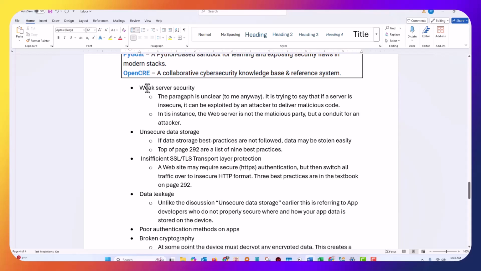So one thing the developer may do incorrectly is to have weak server security. The paragraph in the book is a little unclear to me, as I wrote here. Here's what it's trying to say. That if a server is insecure, then it can be exploited by an attacker to deliver malicious code. Now, it almost sounds in the book like it's saying that the web server or the administrator of the web server is the attacker. That's not what it's saying. It's just saying if your web server has weak security, then the bad guy can use that to attack you.